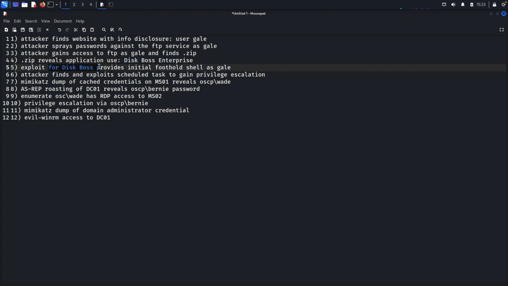The exploit for Disk Boss is going to provide the initial foothold, but you're not going to get an initial foothold as any special privileged service account. It's going to be as Gail. From there, the attacker is going to have to find and exploit a scheduled task to get privesc. Once they get privesc as local system, they'll be able to do a Mimikatz dump and get the cached credentials of Wade, a domain user that had previously logged on to this machine.